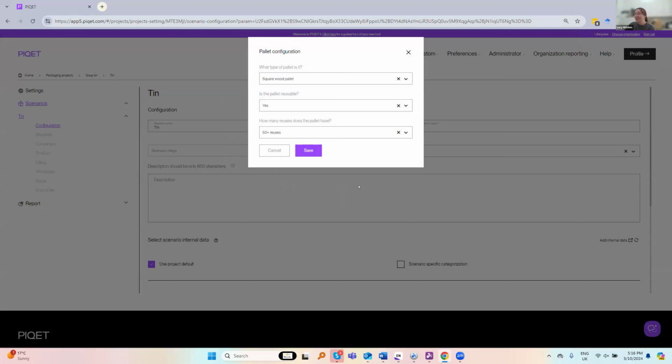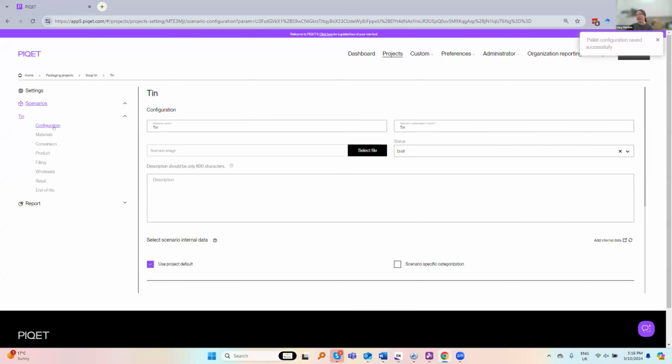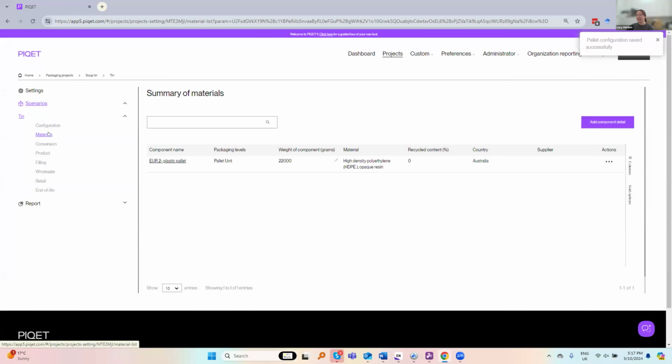So the next new thing that you'll see here is this palette configuration pop-up. And what this does is, because we have a few different types of standard palette types, say, for example, the Euro 2 plastic palette, when you save that and jump into your materials, you'll see PK will automatically model that palette for you based on standardized data.